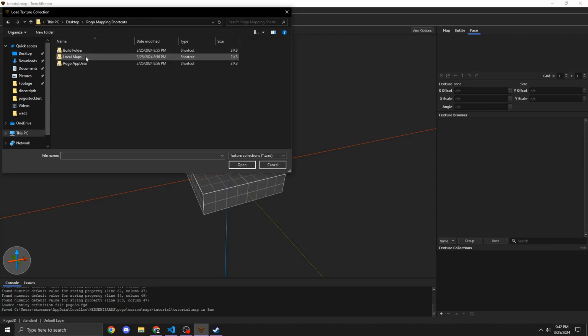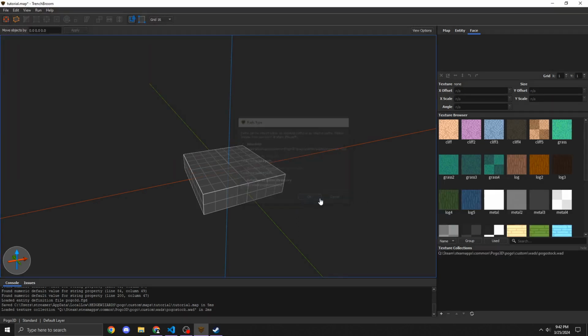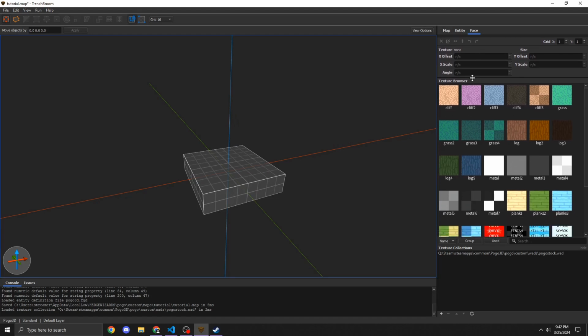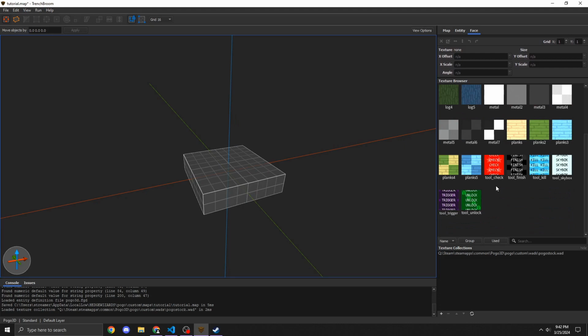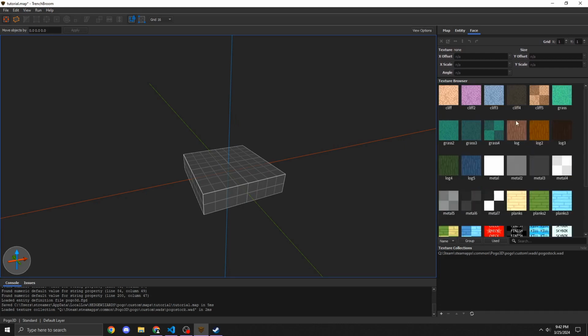you're going to want to go to your Pogo mapping shortcuts and go to Build folder, Custom WADs. These are where the WADs that ship with the game come. These are just bundles of textures. I'm going to load pogostock.wad. You can, of course, make and distribute your own WADs, and there's a method of sharing WADs with your map that I'll go over in another video. But these should be fine for getting started.